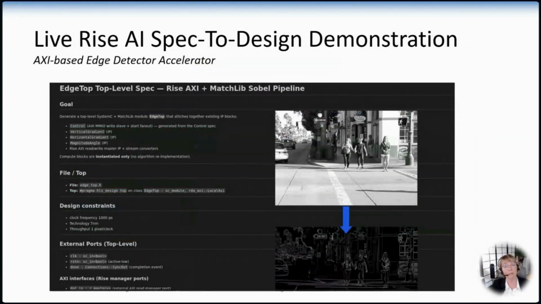Okay, that's enough for intro. Let's turn it over to Mike Fingeroff for the RISE AI Spec to Design demonstration. So he'll walk you through the tool using the AXI-based edge detector accelerator that you've seen throughout this presentation.